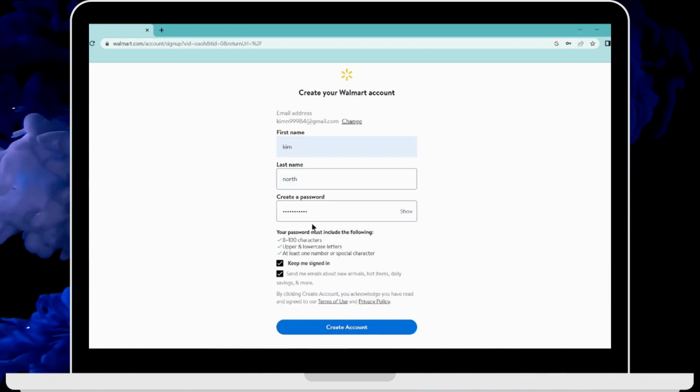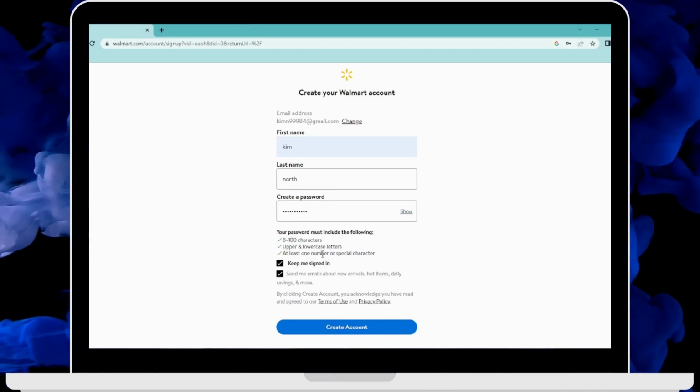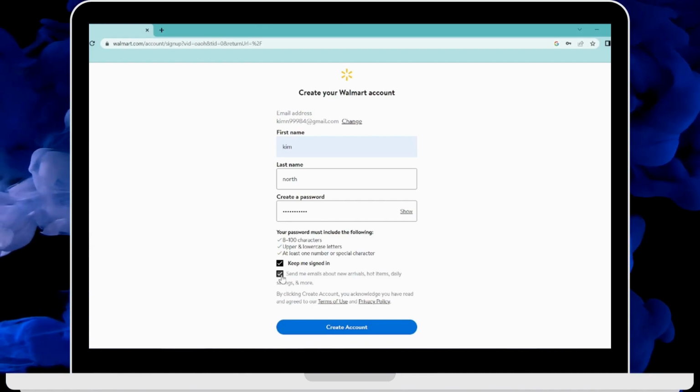And after creating your password you can click here so that it will keep you signed in on your device. And then if you want to receive the emails about new arrivals, then you can click here. But if you don't want to receive the emails, then you can unclick it. And after entering your information you can click on create account.